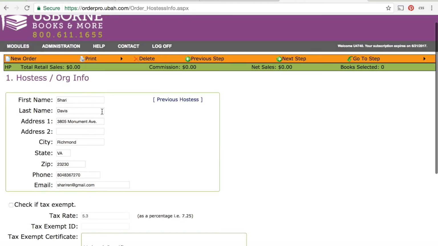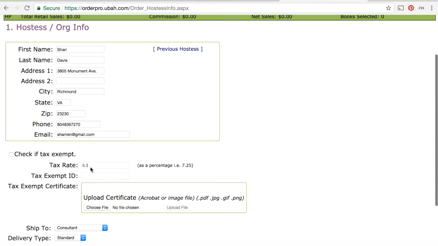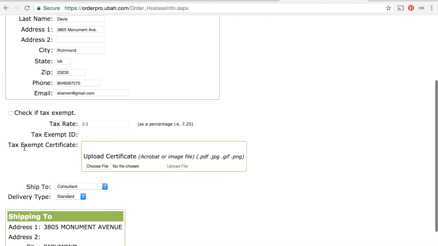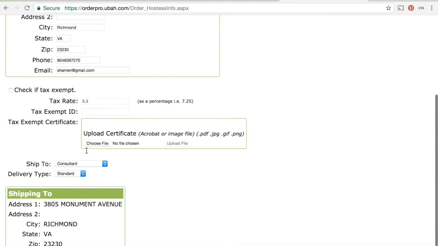So this is me personally closing out my party, so I'm going to enter in myself as the hostess. The tax rate auto-populates, so if I were to change the zip code, it would change the tax rate for whatever that zip code was. The rest of this stuff, if it's an e-show, if it's a Facebook party or home party, you do not need to worry about tax exempt or anything like that.